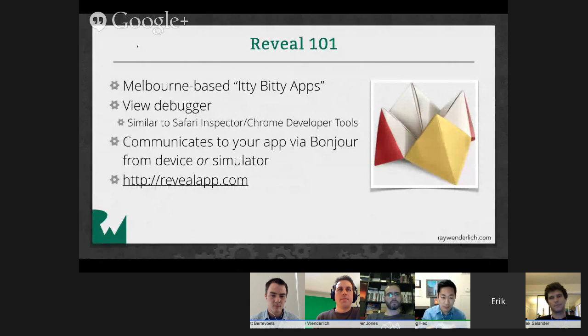First off, Reveal itself, like Ray mentioned, is a third-party app. It's made by the guys at Itty Bitty Apps, which are based in Melbourne. It's a view debugger, much like the Xcode view debugging tool. I like to think of it as very similar to the Safari Inspector or Chrome developer tools, if you've ever done web development. Those tools let you traverse the DOM, manipulate the DOM, and really get into how your UI has been constructed.